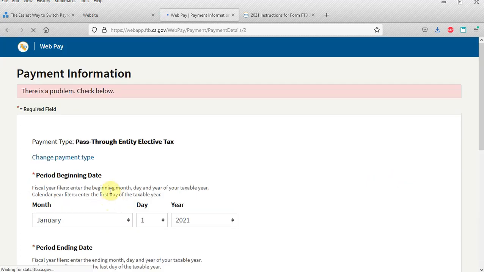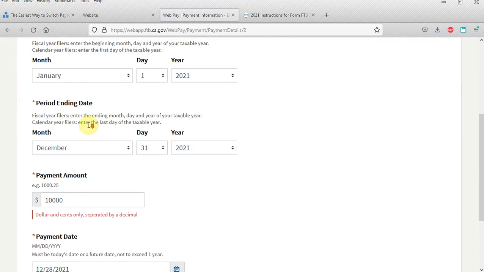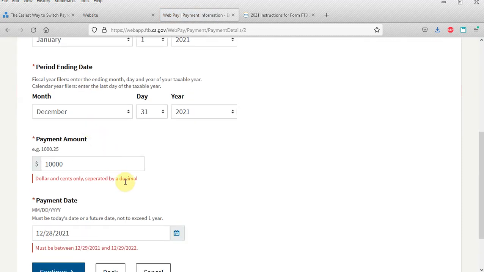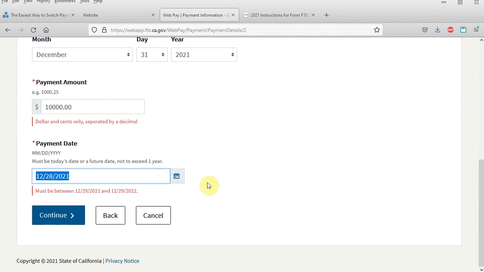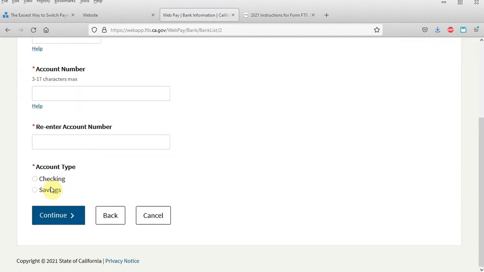Click on continue, and there's a problem. Click below. Dollars and cents only, so I didn't put in cents, and it didn't figure that out. And I guess today is the 29th. I don't even know the date. There you go. Okay. So now it wants you to put in your bank information and whether it's a checking or savings, and you'll hit continue.